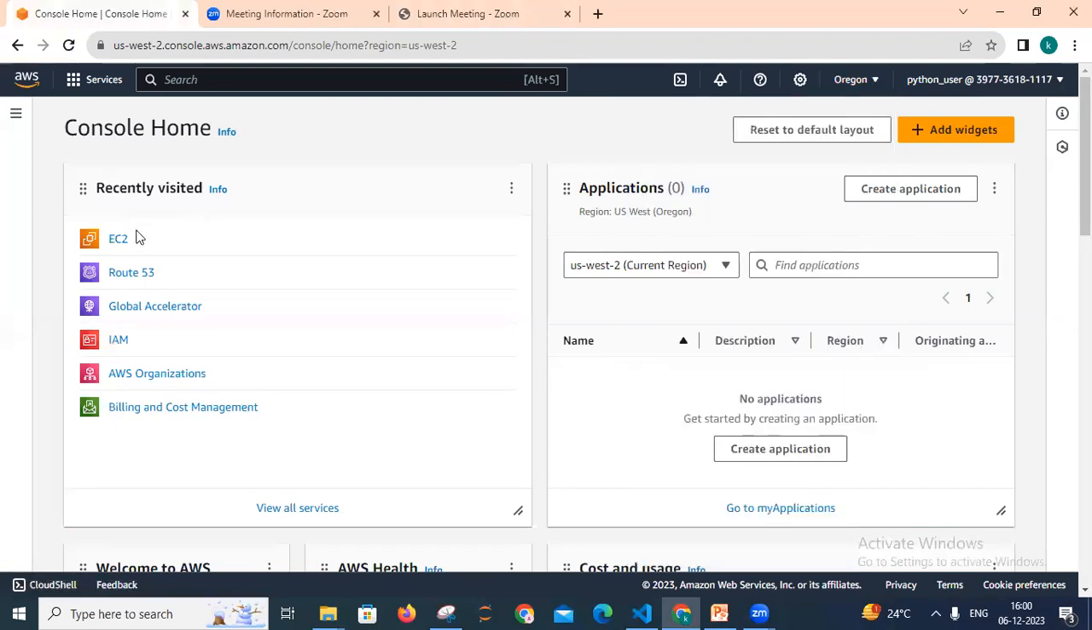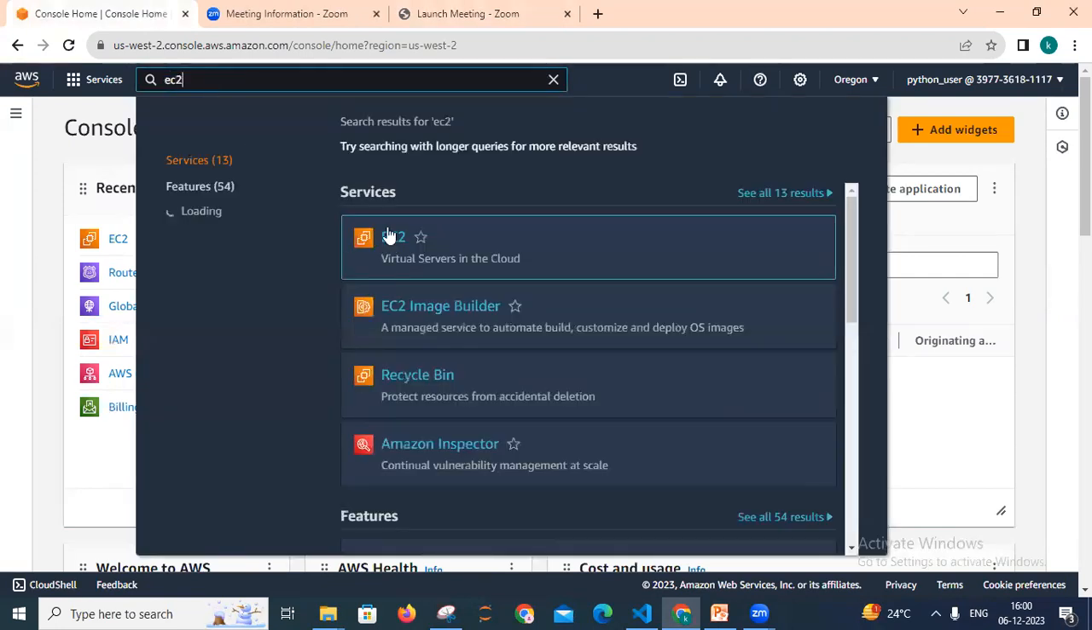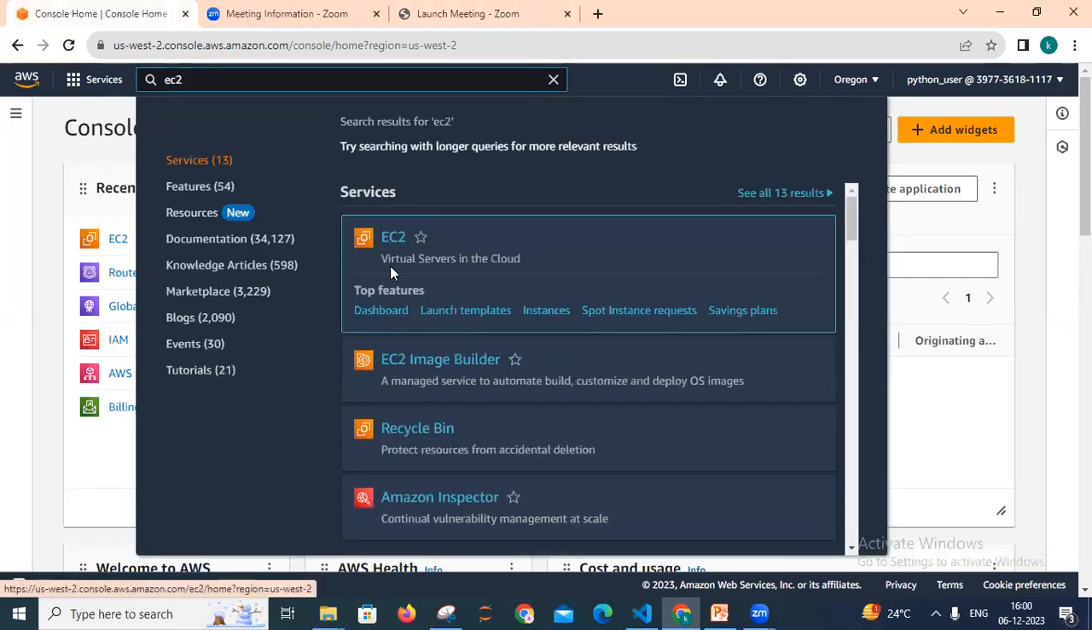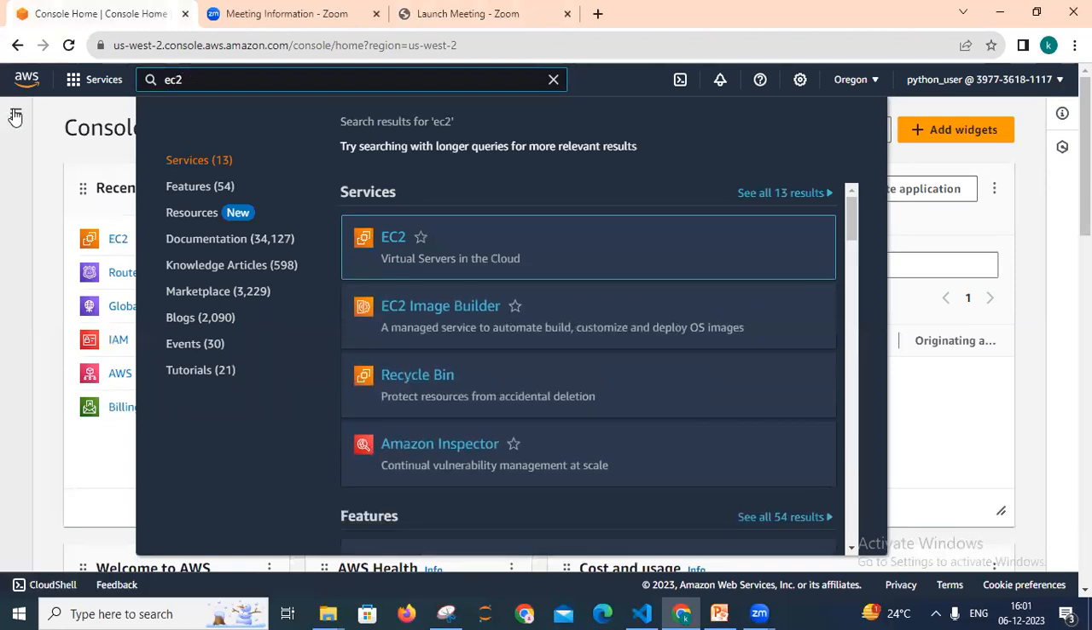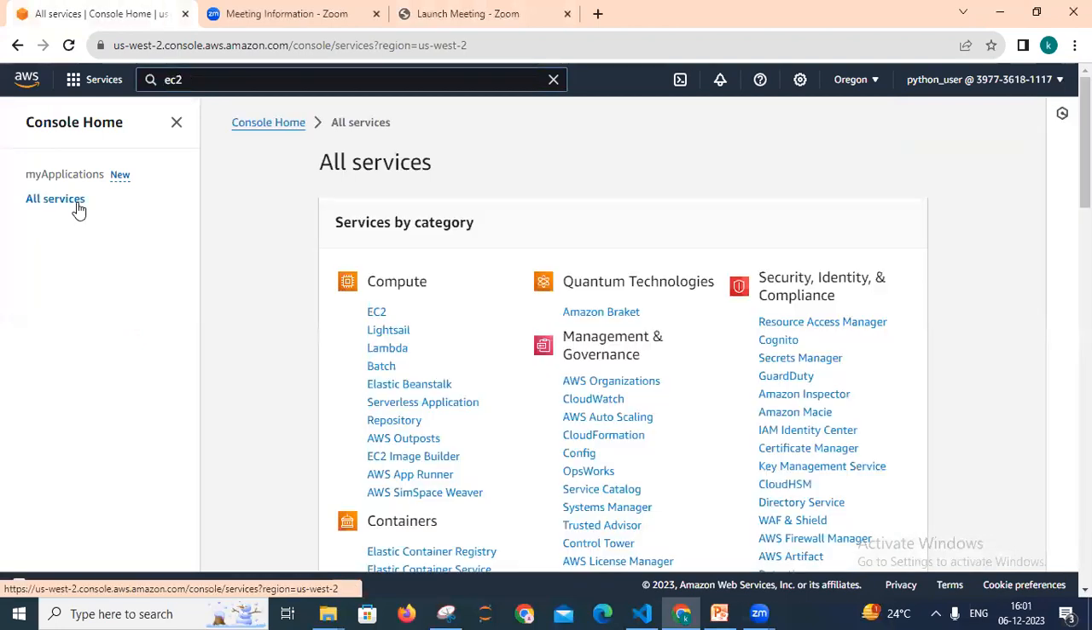Okay, just click on EC2. You can see one service, EC2. Either you can click over here, or if you are landing in the console for the very first time, then you can also search EC2 over here. You can see in the services EC2, and it's showing virtual servers in the cloud. Also you can go from there to all services, so you might be familiar, all the services are showing over there.